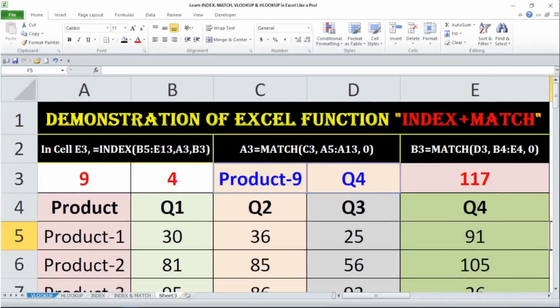So there you have it. We've explored powerful Excel functions like VLOOKUP, HLOOKUP, INDEX, MID, and MATCH. By mastering these functions, you can streamline your workflows, make data-driven decisions, and boost your productivity. Remember, practice makes perfect. I encourage you to experiment with these functions and challenge yourself.